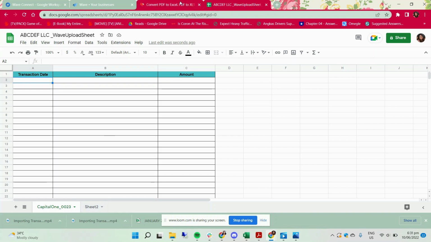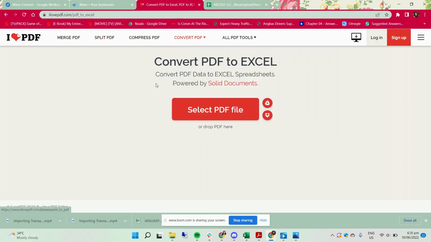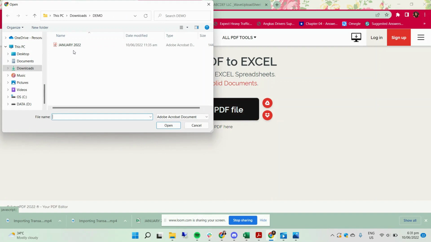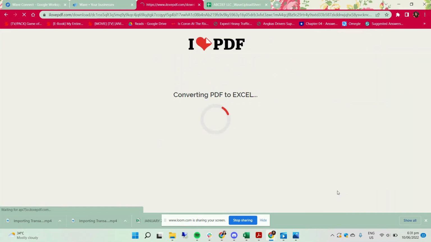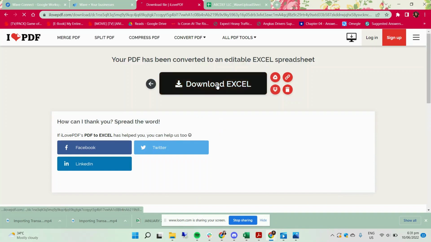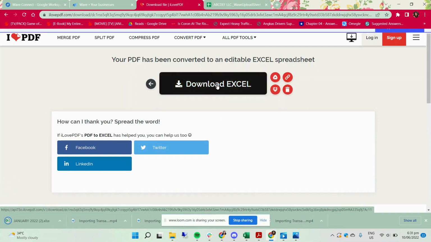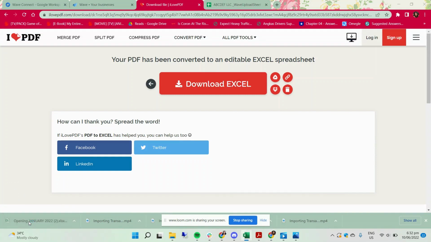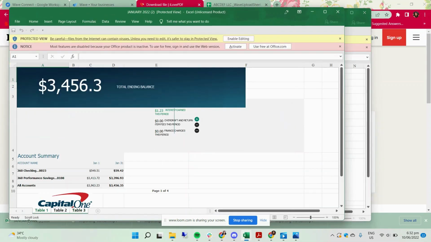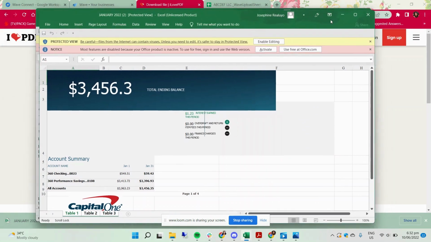And now we're going to proceed on how to convert the PDF file bank statement to Excel. So go to the desired file and select it. Convert to Excel. Then download the file. Easy peasy. Then open it. And now we can proceed on extracting the file from the Excel.